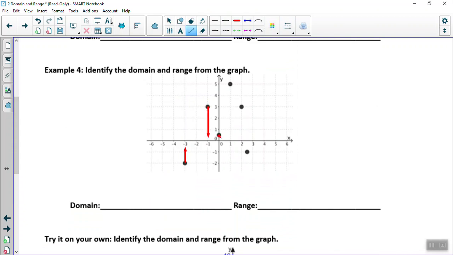This point lines up with, even though I can't really get my arrow drawn very well, 0. This one lines up with 1. This one lines up with 2. And this one's actually in between 2 and 3. So between 2 and 3 like that is about a 2.5. I'm just going to kind of try and center these a little bit better.